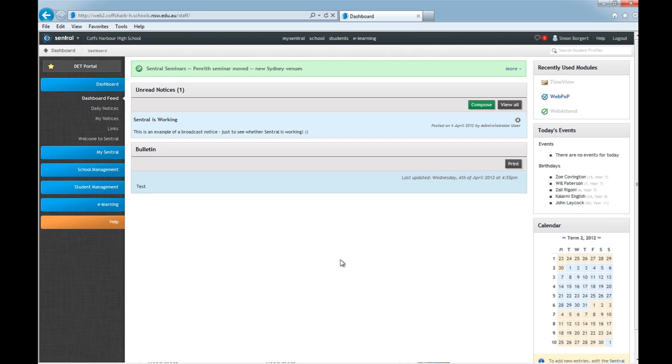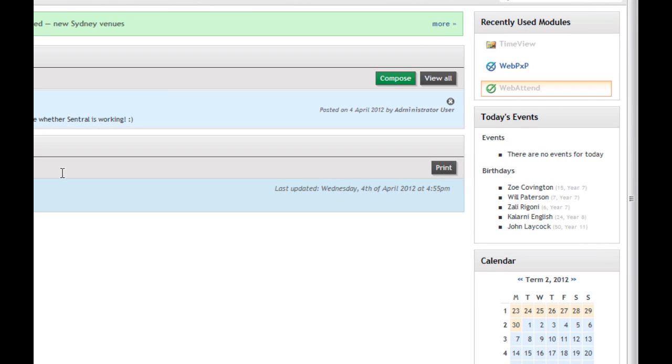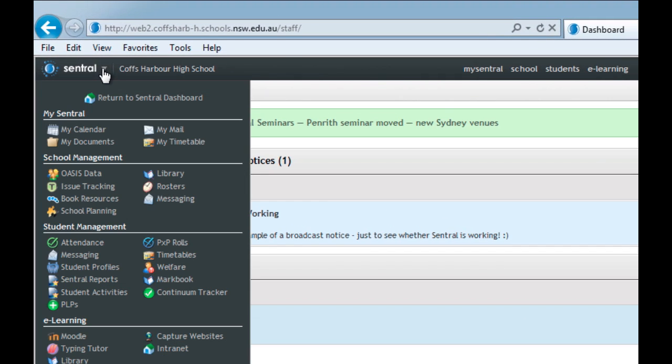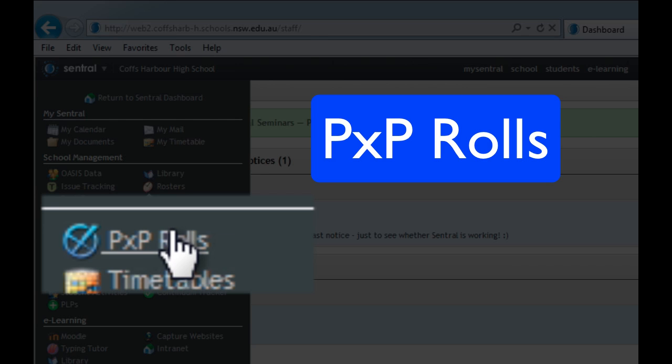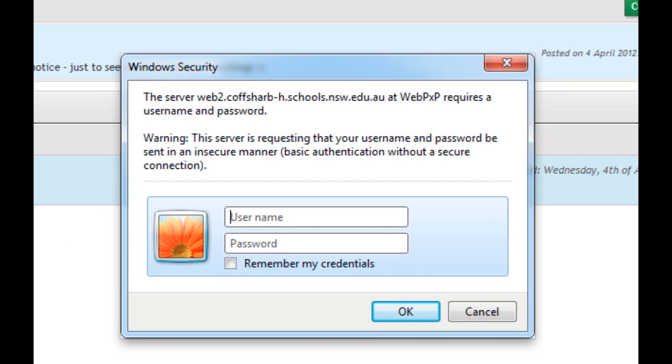The key thing you need to be aware of in Sentral is there's always more than one way of accessing information. So you'll see over on the right hand side here I've got my recently used modules. But if I want to access anything, I can always pull down this drop down menu in the top left hand corner, and that gives me a whole heap of different options. The one we need to do our period by period roll marking is PXP roles. Click on that and you'll be taken to a new screen.